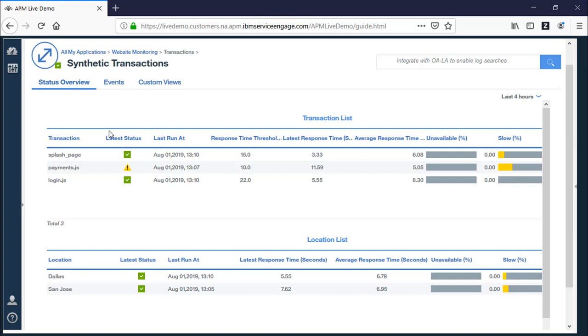Step 3. A new page is displayed that shows the transaction and location lists. Here you can see the transaction status with the response times and which geographic regions are running slow. Notice the payment.js transaction has a high percentage of slowdowns. Click on the payment.js in the transaction list.